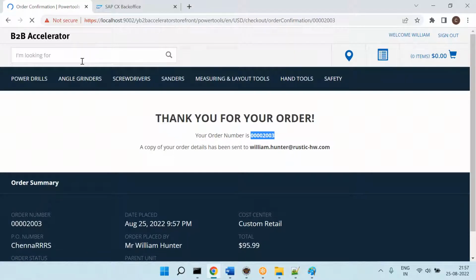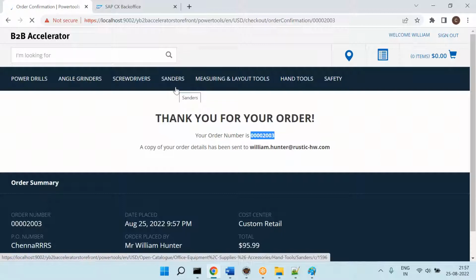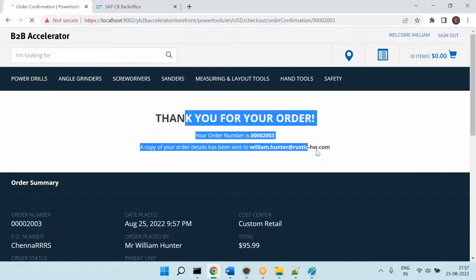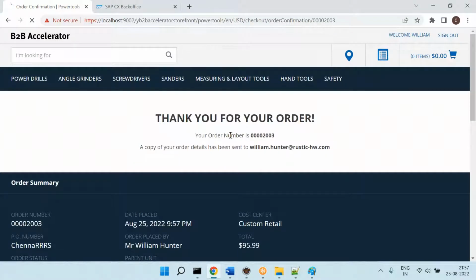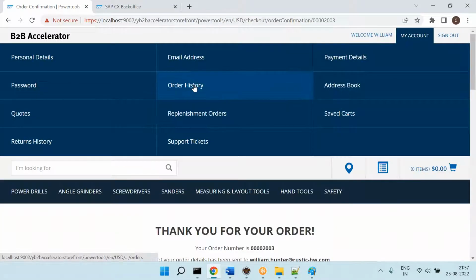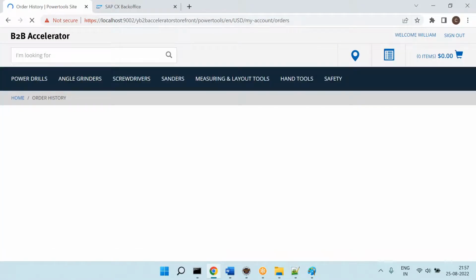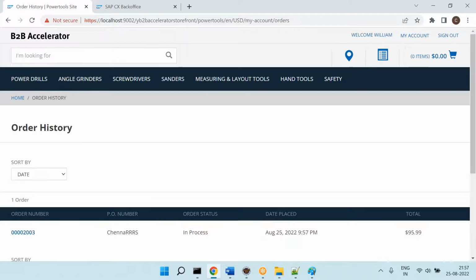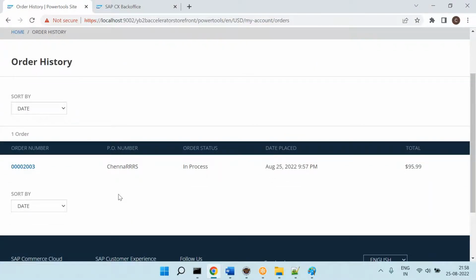Now you can go and check the order. Where can I check my orders? You can check the orders in my account, right? So this is the normal order or one time order. It is still processing. This is spinning, so you need to wait for another few seconds. Yeah, done. Go to my account. You can see order history, and this is the order you placed.